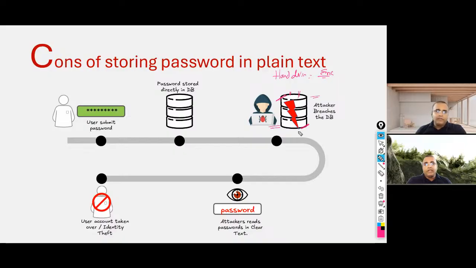Are you storing it in plain text or not? There are a lot of other things, like password complexity and password length, but those are the things we're not talking about today. We're only talking about how the password is getting stored. That is our only criteria for today. So how do I make sure this is not going to happen?